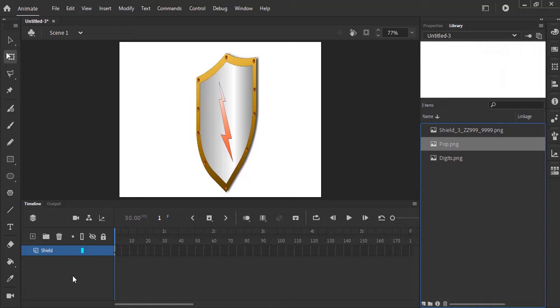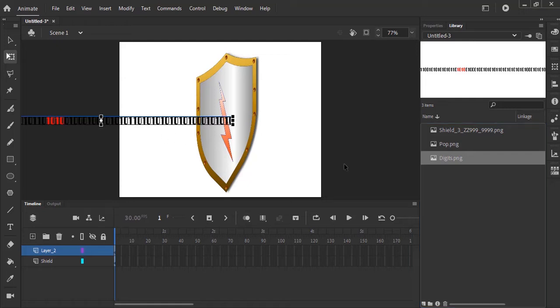So the next thing we are going to do is create a new layer down here, and let's drag our digits onto that layer and then reposition it such that it's on the left side of the shield, because that's where the movement is going to start from. And let's rename it as digits.